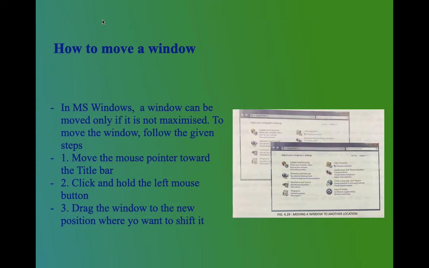Coming to how to move a window. In MS Windows, a window can be moved only if it is not maximized. To move the window, follow the given steps. First step, move the mouse pointer towards the title bar. Second step, click and hold the left button. Drag the window to the new position where you want to shift it.